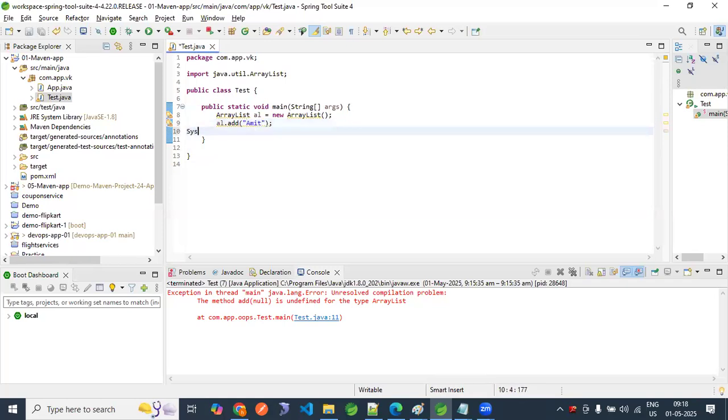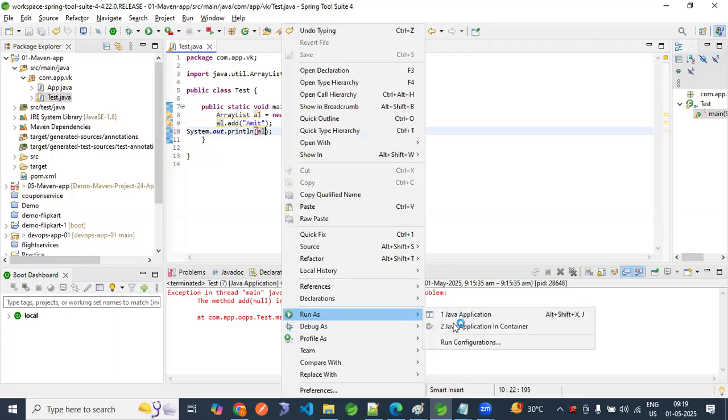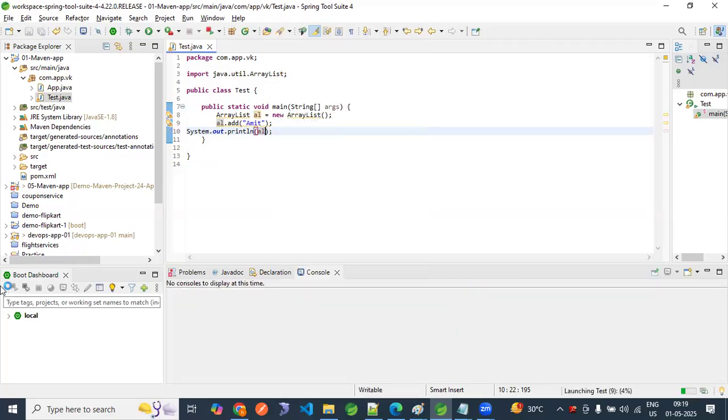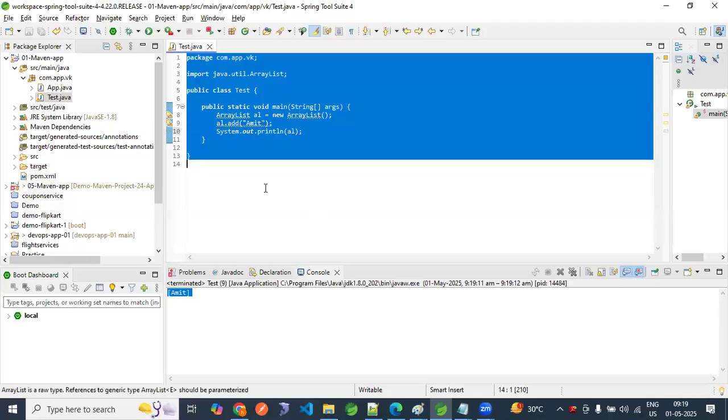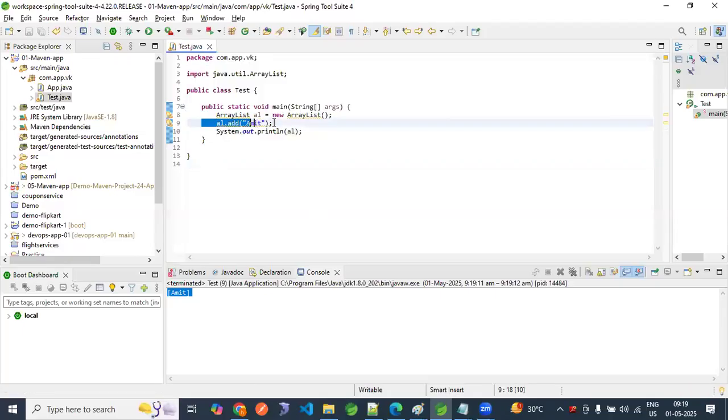Now let me print this, guys. System.out.println. Let me print AL, the array list. Save this. Now run the program. What is coming, guys? Now try to observe. Amit is coming. Now I am adding Amit, one string, into the array list.